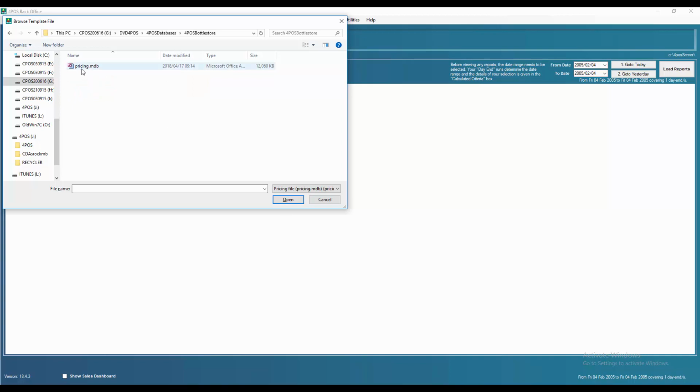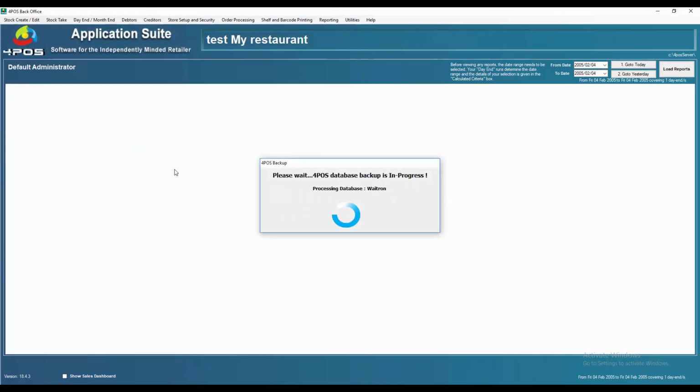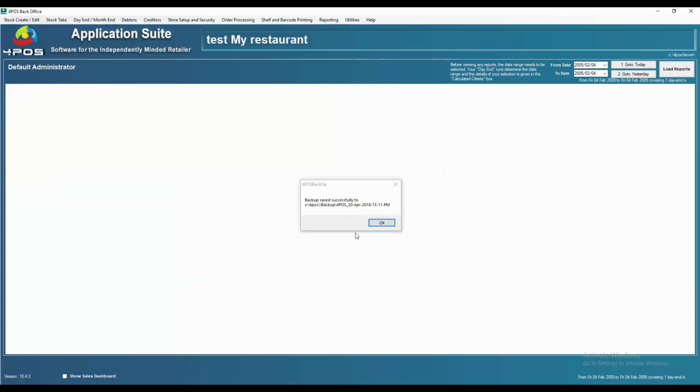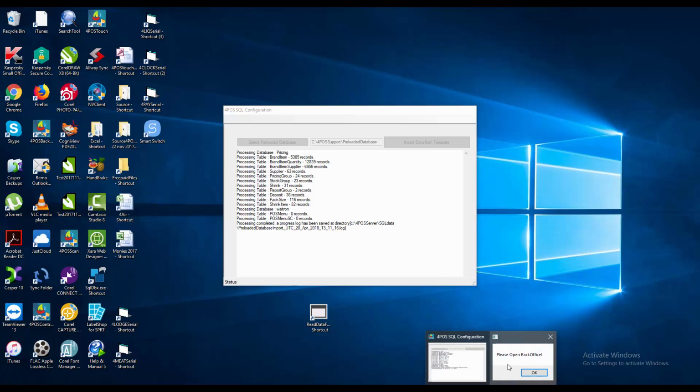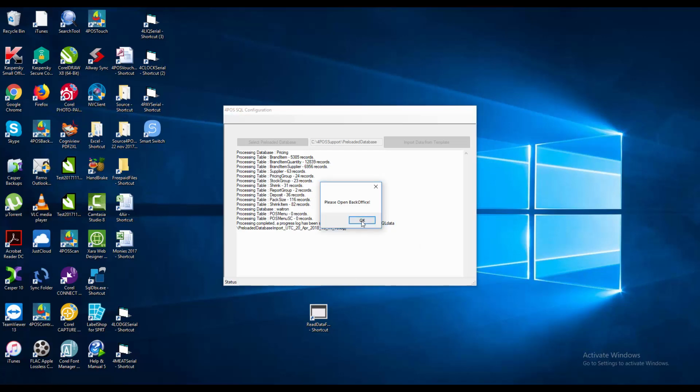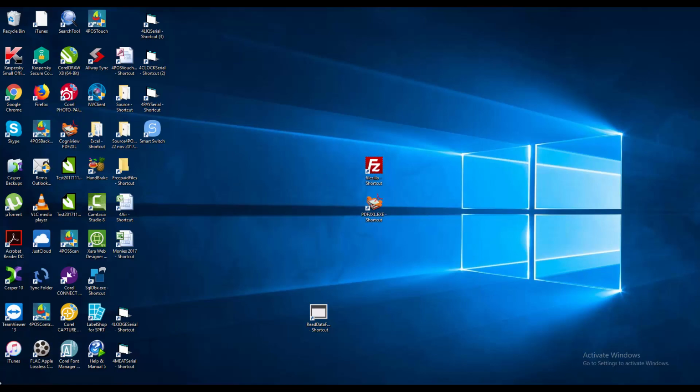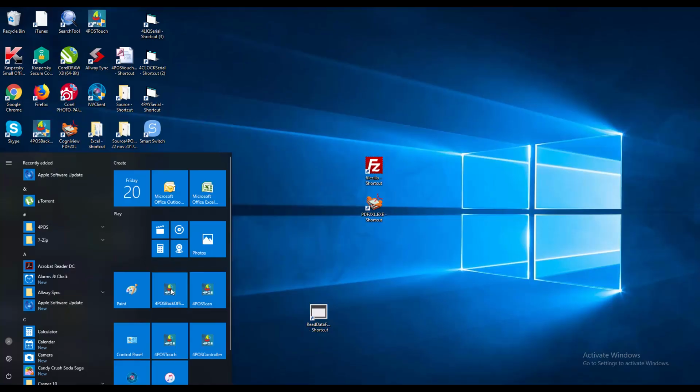It's going to ask me where my file is. That file has already been adapted and fixed so that it handles the new import facility. We can basically click on it. It's going to do a backup first of your existing database, just in case you selected the wrong option. Then it will start processing the data from that preloaded database for you and go through all the processes. Once that is all done, it will pop up a little screen that says please open Backoffice. You'll click on OK, and then you'll open up your Backoffice program.